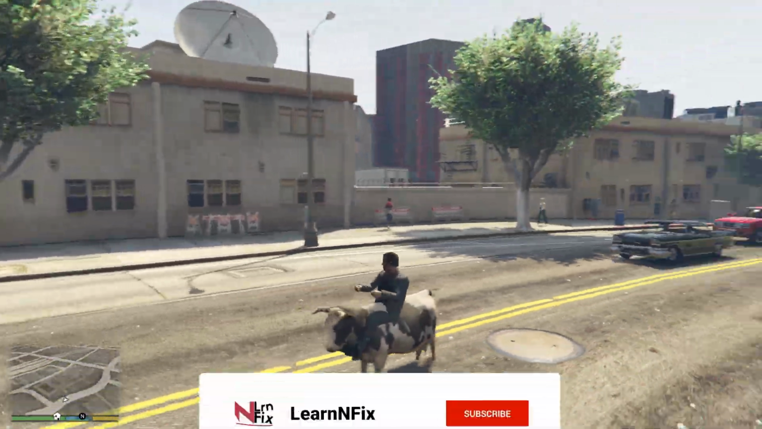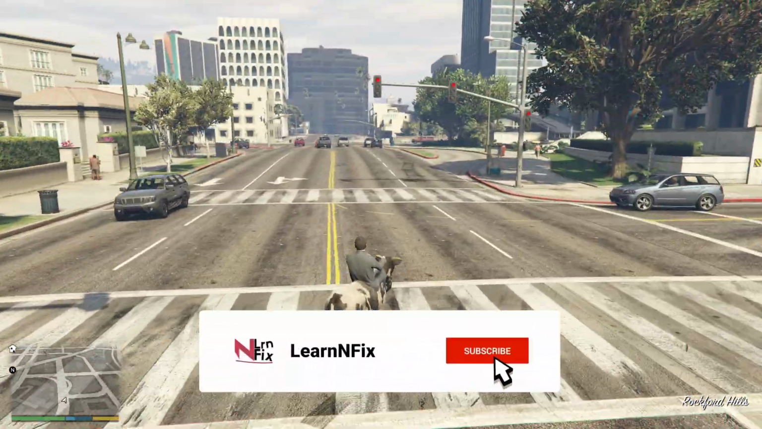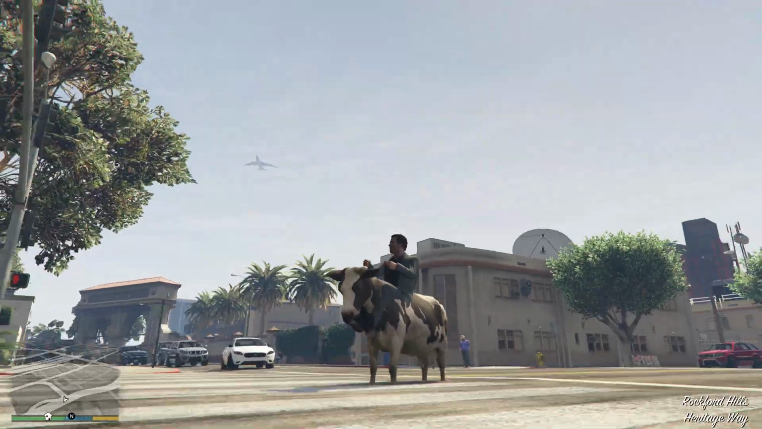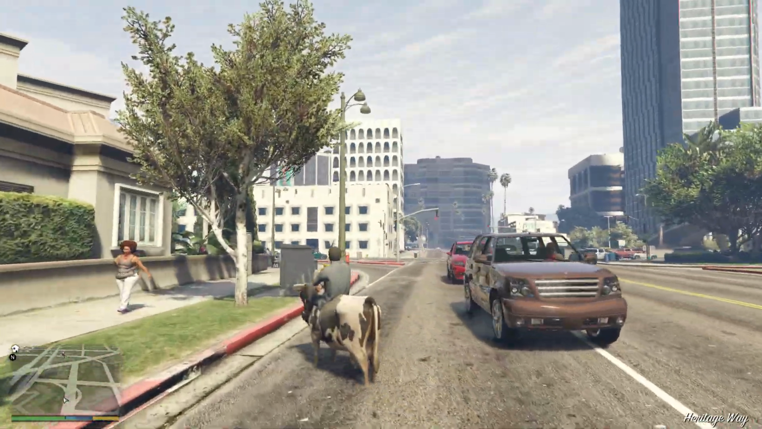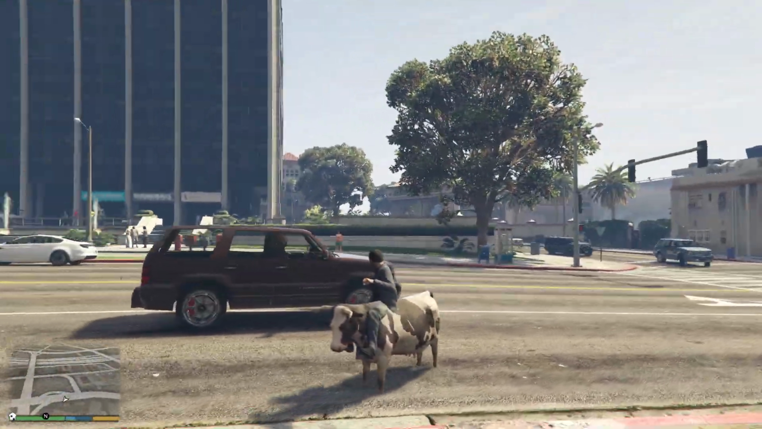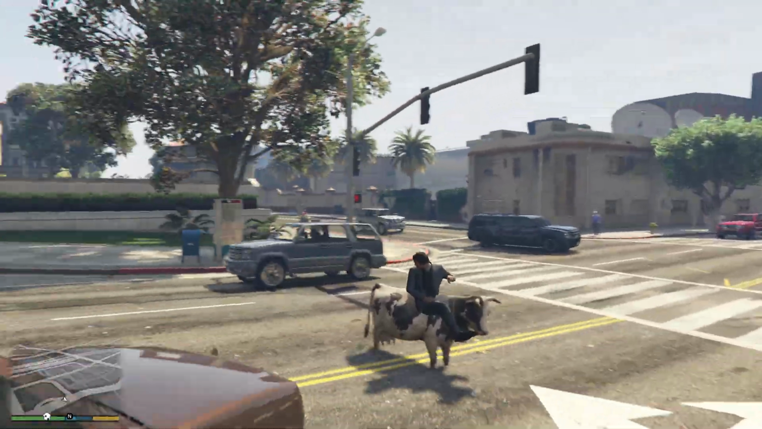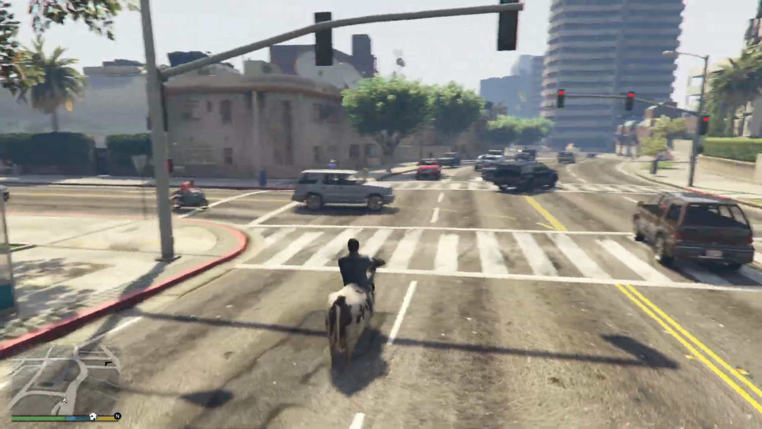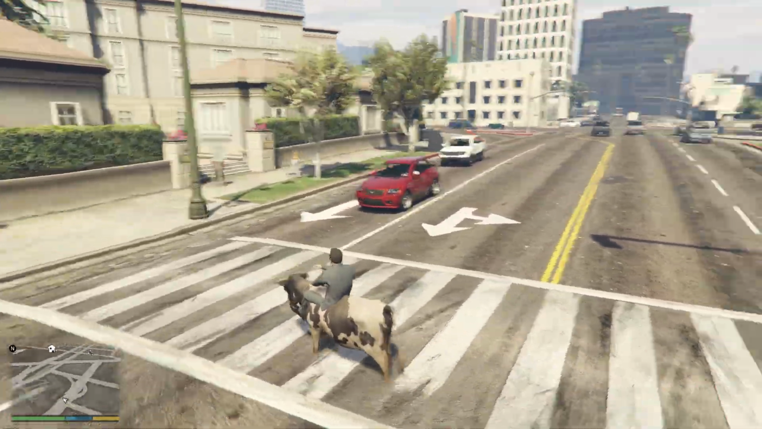In this video, I'm going to show you how to drive a cow in GTA 5. As you can see here, I'm driving a cow right now, and as you can see, I'm reversing with the cow. So it's a very fun mode, and it's a pretty funny mode too.